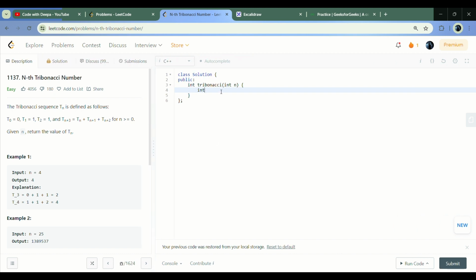First, let us declare three variables: a equals 0, b equals 1, c equals 1, and initially d equals 0. Now I will check if n equals 0, then in that case you have to return 0. If n equals 1 or n equals 2, then return 1. These are the base cases we are writing here, so that we need not run the loop for these conditions, because we know what answer will be produced for 0, 1 and 2.